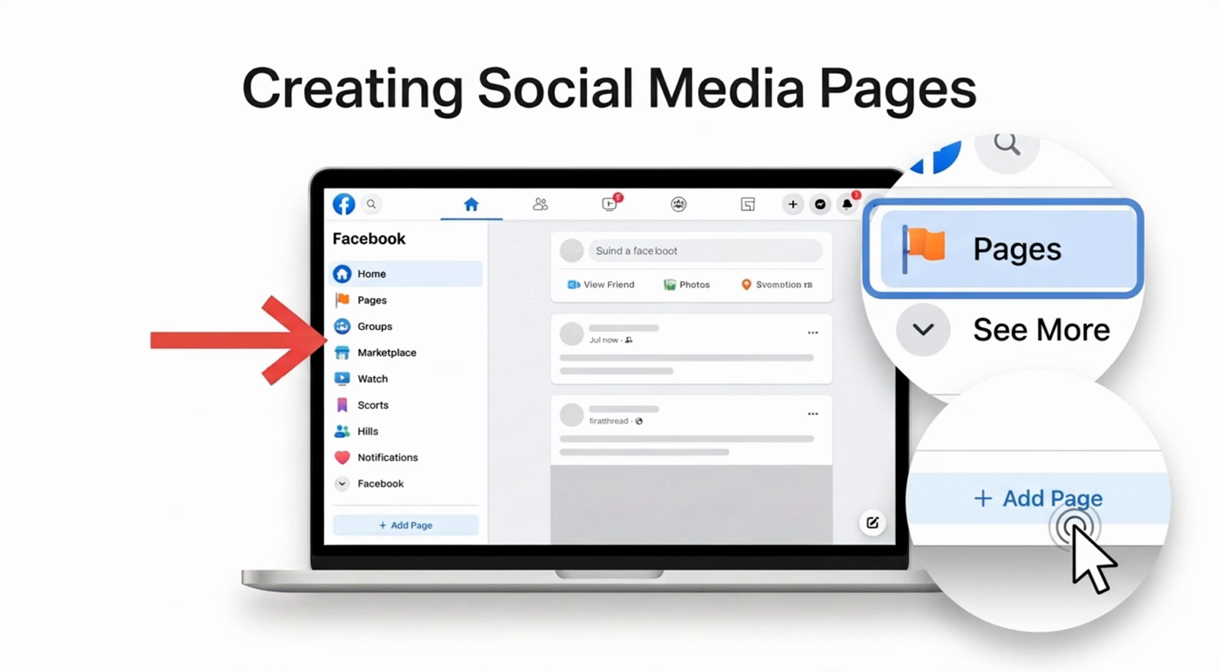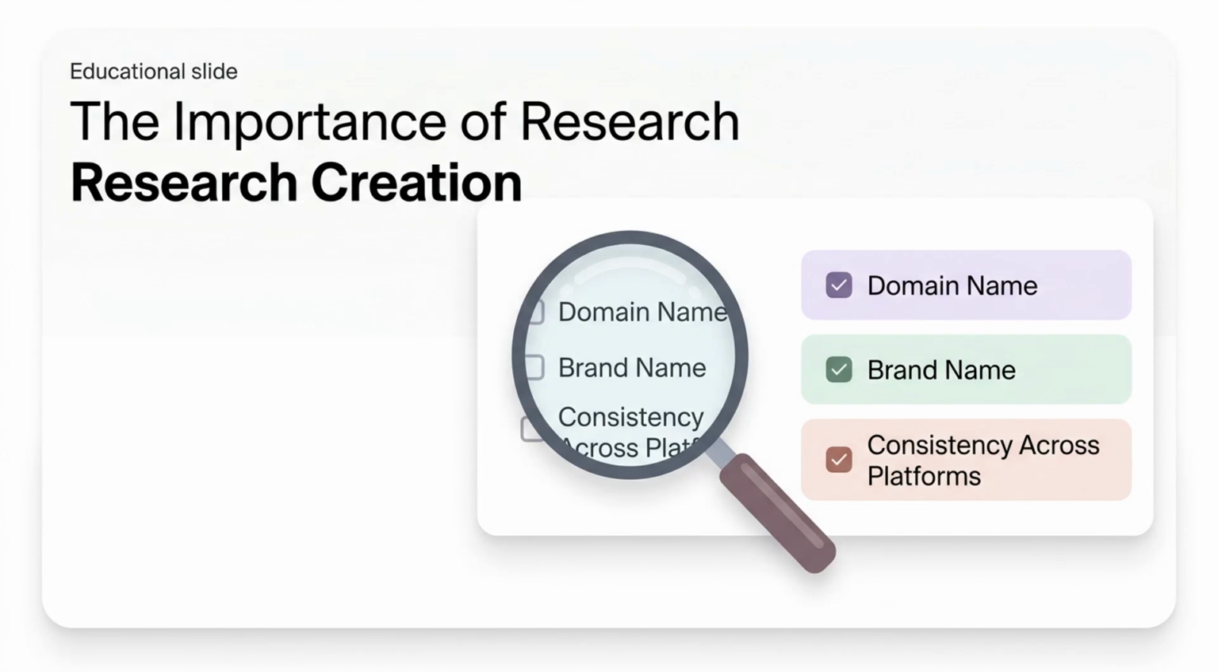But before you just start typing, there's a crucial step you must take. Before you create that page, you must do your research. You need to consider your domain name and your overall brand name. For example, if your brand is Digital Bashal, you need to ensure that name is available and appropriate for your strategy. The goal of this research is consistency. If someone searches for your brand name, like Digital Bashal, on any social media platform, they should be able to find you easily. Therefore, you should aim to use the exact same name across all your social media sites to build a strong, recognizable brand.